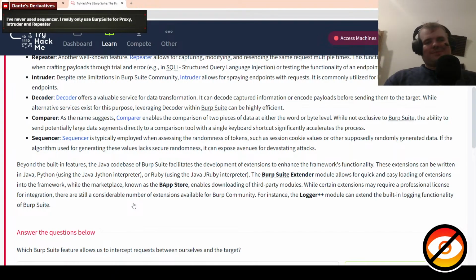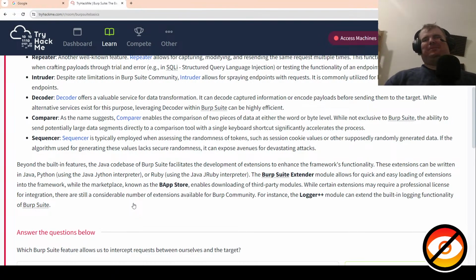The BAP store. Okay, it says capital B, capital A, so I guess they mean B app, but I'm going to call it the BAP store.